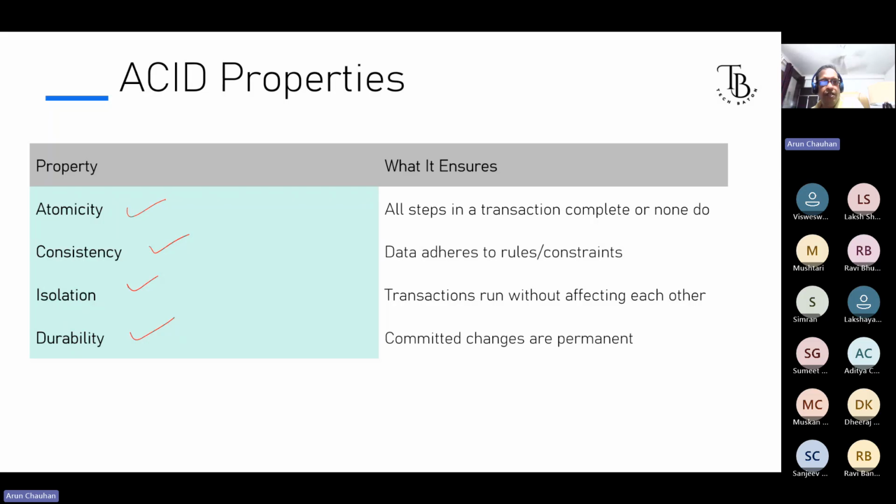When we say atomicity, we are talking about all steps in a transaction being completed, or none. Say account A is transferring money to account B. In one place a debit has to happen, and in another place a credit has to happen. It should not be the case that one happens but the other fails. It has to be done in a way that it is atomic: all steps are done or none. So this is the definition of atomicity.